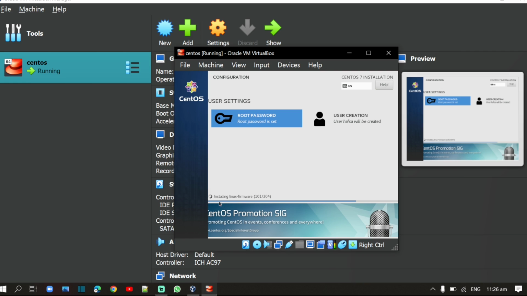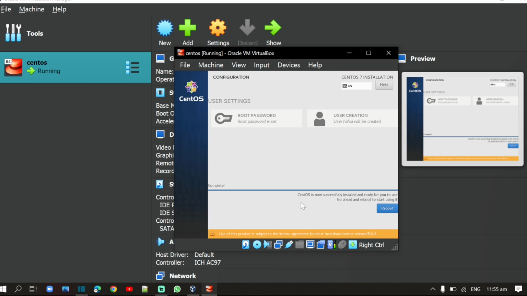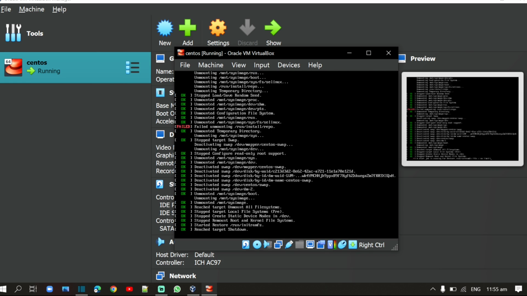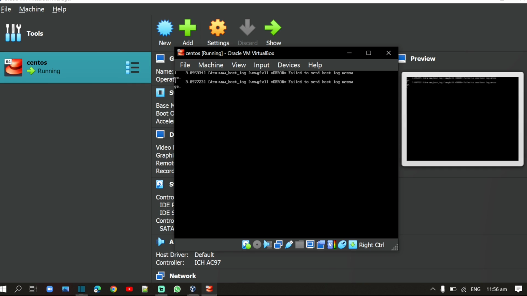Now you can see the installation is continuing. The installation process might take some time, so don't worry. When the installation process completes, you see this notification, which is CentOS is now successfully installed and ready for you to use. So go ahead and reboot to start using it. So click on reboot. So here you can see CentOS operating system is successfully installed on our VirtualBox.